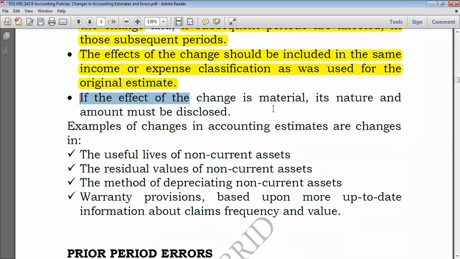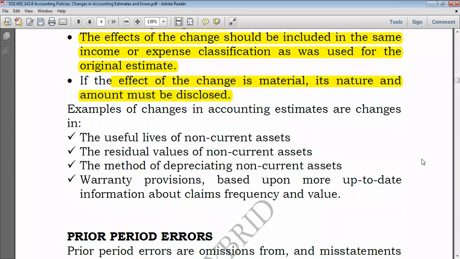So if the effect of the change is material, its nature and amount must be disclosed, right? I'm repeating again, if the effect of the change is material, its nature and the amount must be disclosed. If you see that the effect is material, we have to explain the nature of the change, but also the amount should be disclosed.